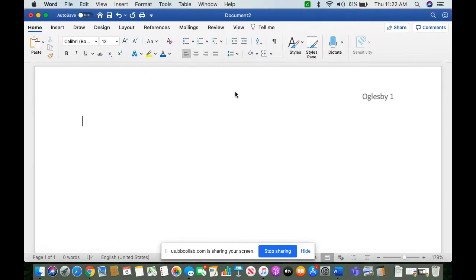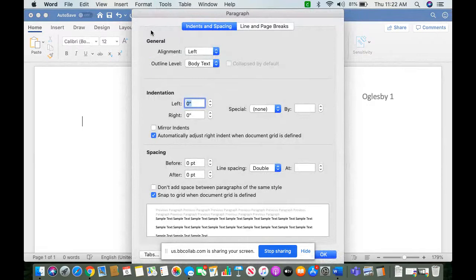If you don't see this feature under your Home section, you also can go to Format, Paragraph, and under spacing, you're going to see it's already double for me because I've already added it, but you'll see the drop-down menu where you can do single, 1.5, or double.